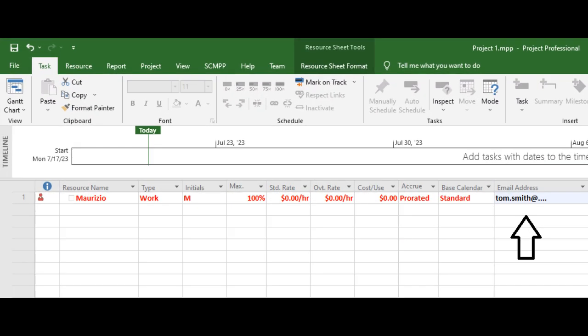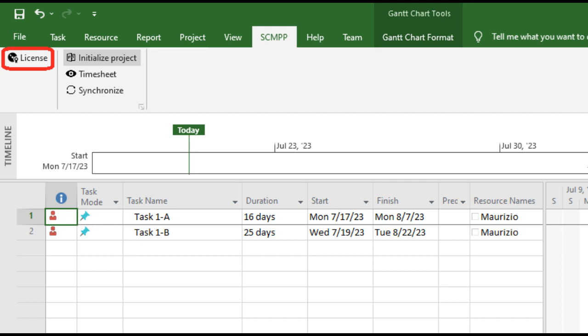An essential requirement for the system working is the presence of a correct and valid email address in the email address column of the resource sheet. The resources with a missing email address in the resource sheet will not be able to access the system. The first time you use the add-in, you need to configure the license key, choosing the appropriate menu option.